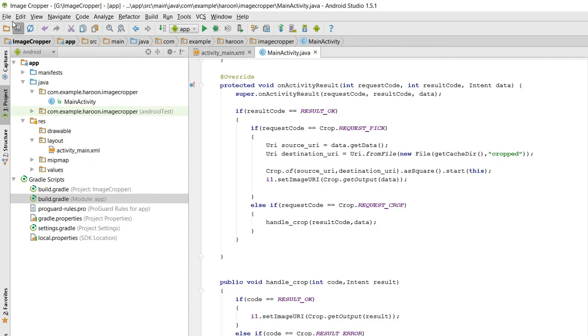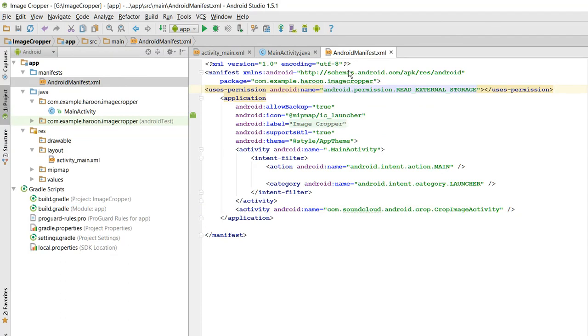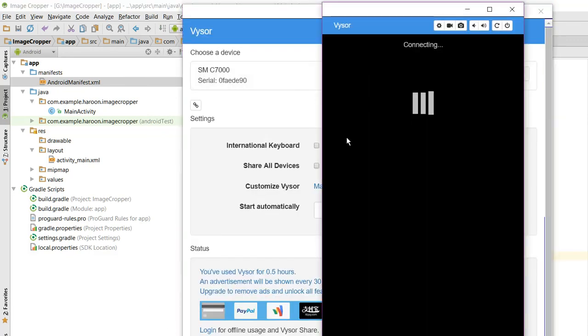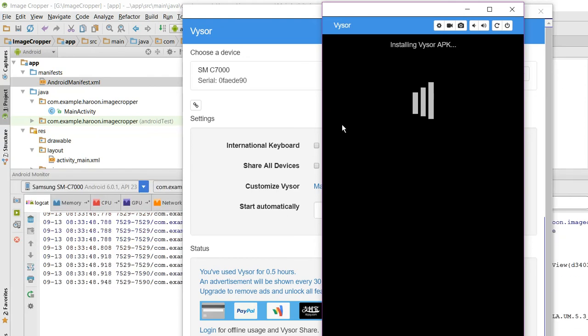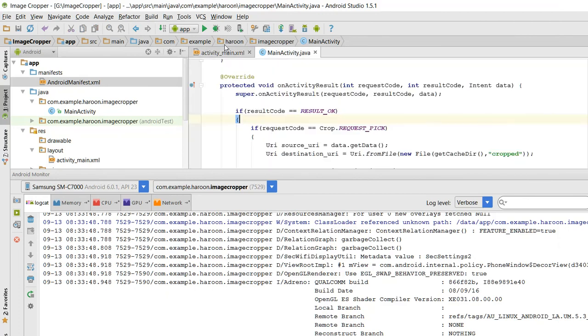Alright, now let me run the application. First of all let me connect my Android phone, but basically we need a permission here of read external storage. Alright, so let me run my application, and also let me share my Android screen.